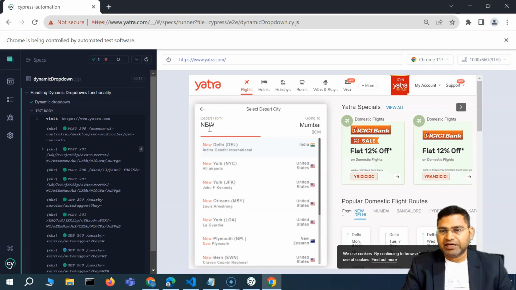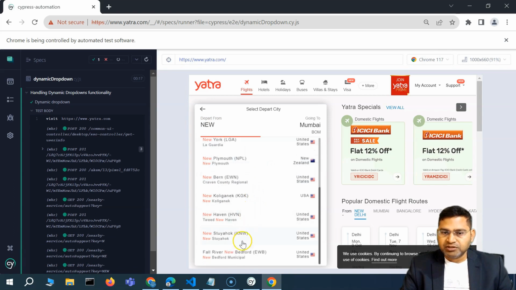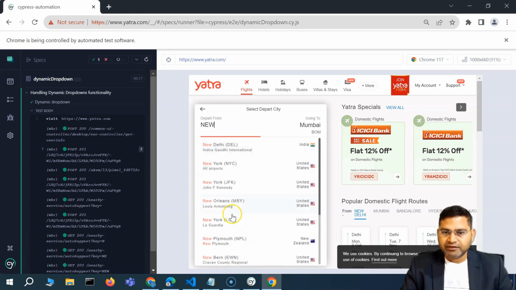For example, I'm typing in "new", which will list all the different options that have "new" in them. So this is the dynamic list. Sometimes it will be 10, 11, or 5, depending on the matches based on the keyword that you are typing here. Then we have to somehow get all the items that are being displayed here in a list, and then iterate over each item.